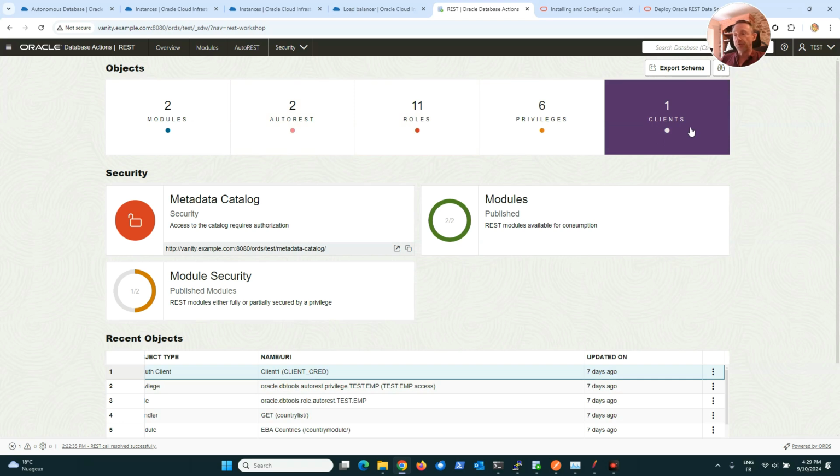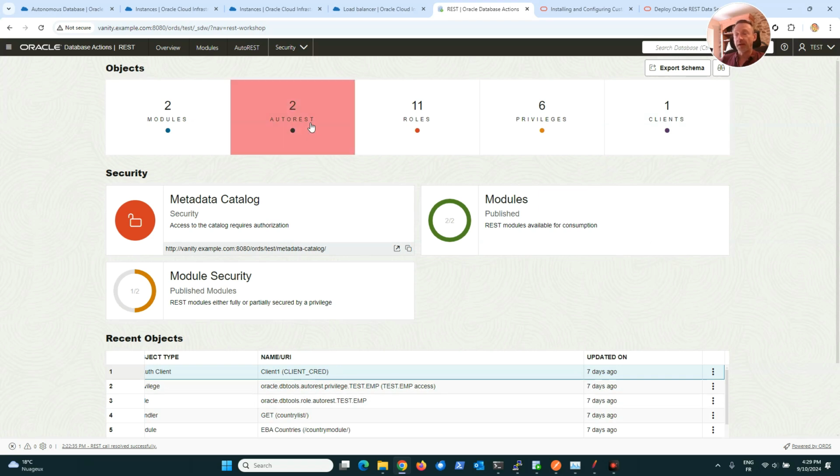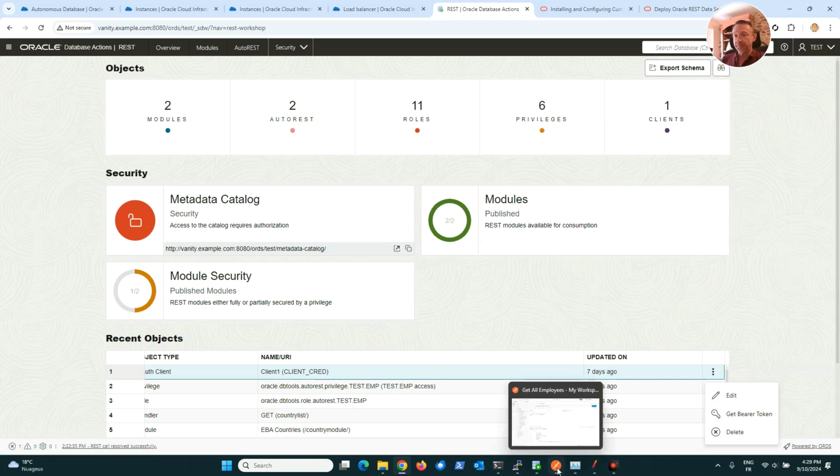I have security with OAuth. It means I created an OAuth client and I protected the AutoREST API. Here I can get the bearer token in order to be able to call the REST API. Please use OAuth and not basic authentication with the database user and password, because OAuth is really fast compared to basic auth with database username and password.